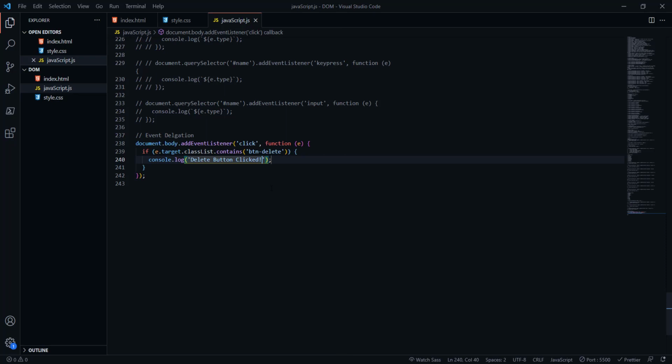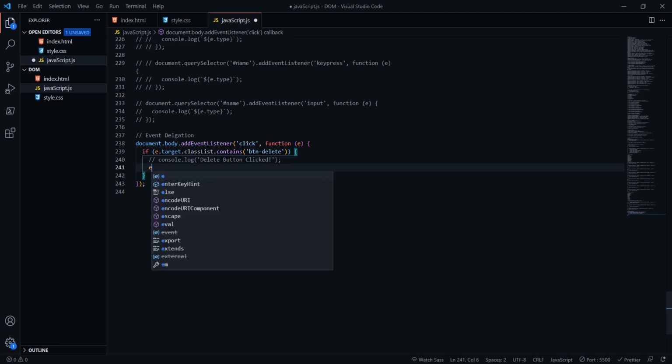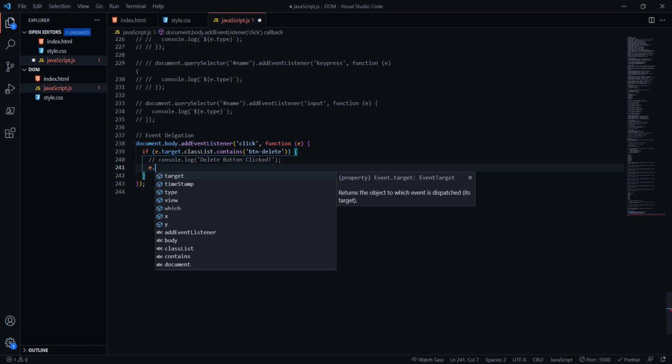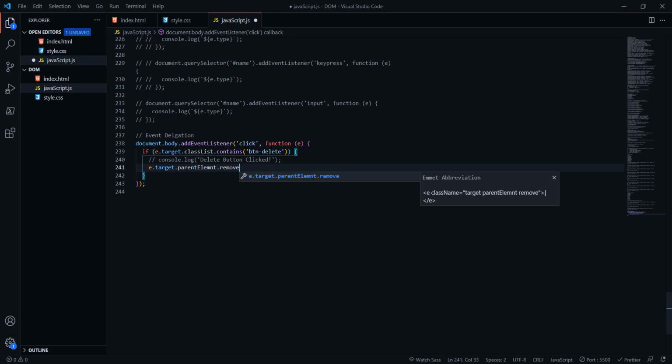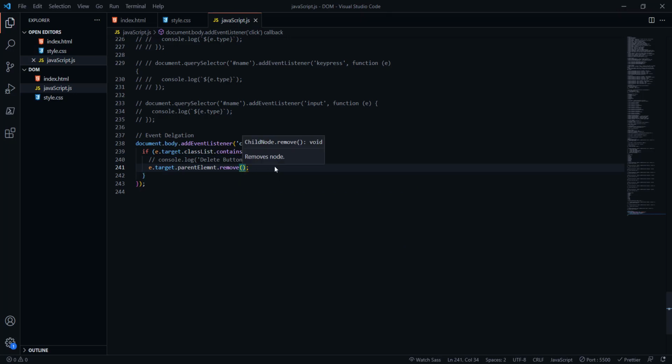Now we are going to do something. When we click it, we will remove it. We will delete the paragraph. Target dot parent element dot remove. Save.